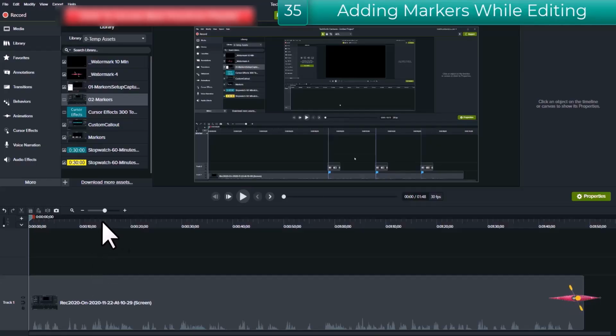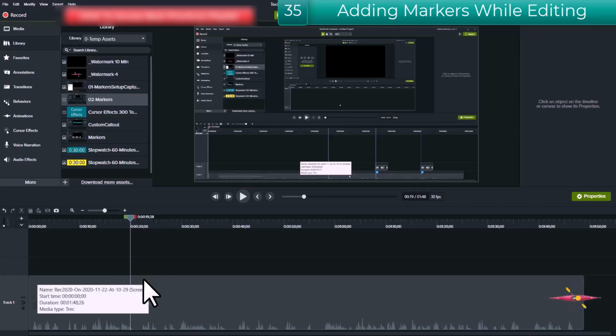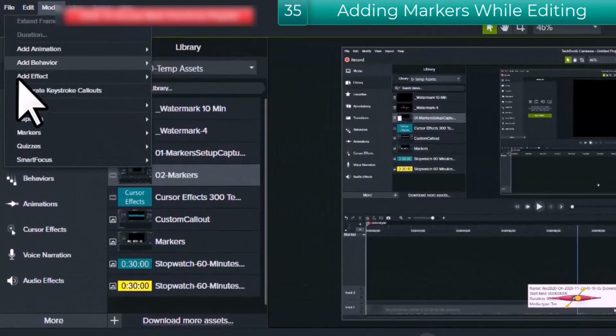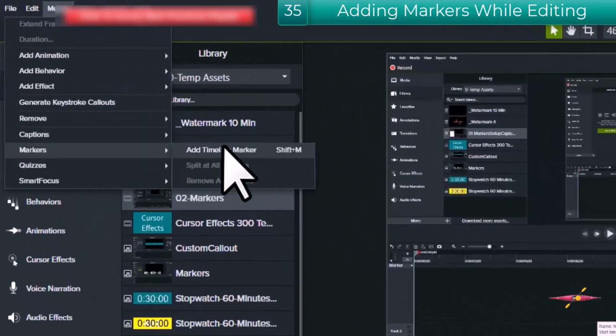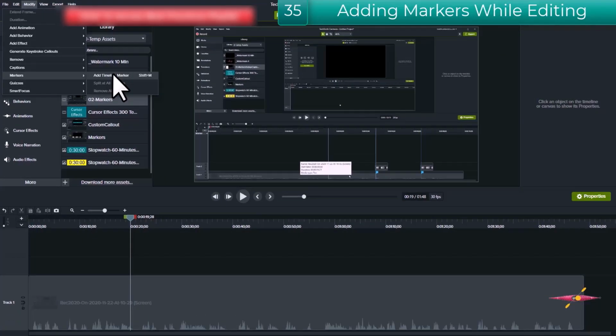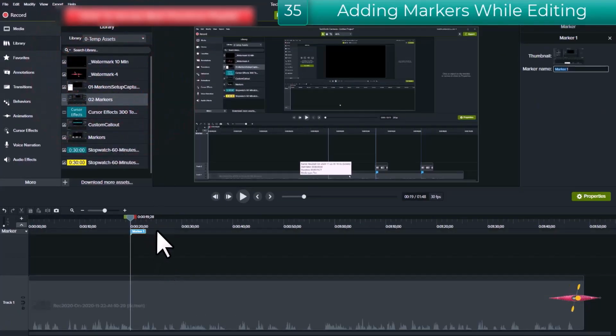And if I want to put the playhead someplace like here, and I want to add a marker manually, I could go to Modify, Markers, add a timeline marker. Note that the shortcut is also Shift-M. So we'll click this option. We've added a timeline marker, and I can convert that to a media marker by dropping down and clicking on the exposed marker track on that media along the blue line. So I'll click that, and that marker has moved down.